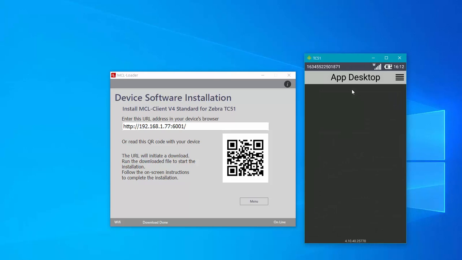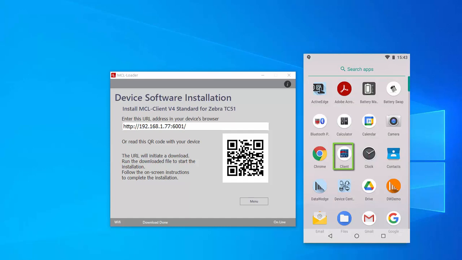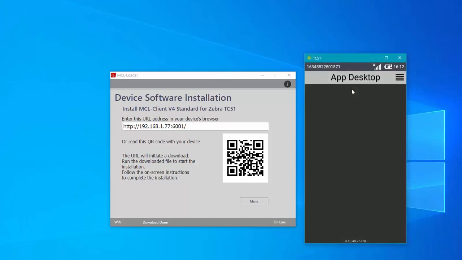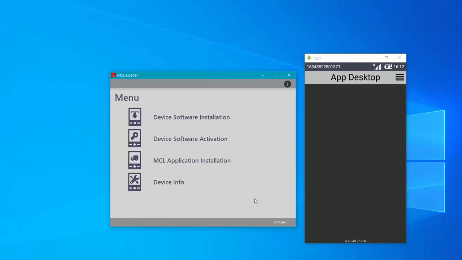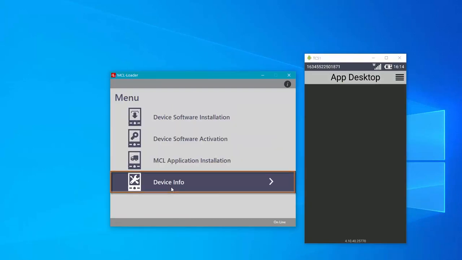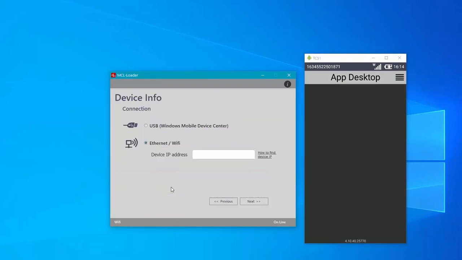Regardless of the sequence you had to follow in your device, once MCL-Client is installed, the MCL App Desktop application opens automatically. If it doesn't, use the MCL shortcut icon to launch it. Back to MCL-Loader, click the menu button to return to the main screen. Select Device Info to check if the information about the device is correct. Once again, we're going to use a Wi-Fi connection. Insert the device's IP address and click Next.